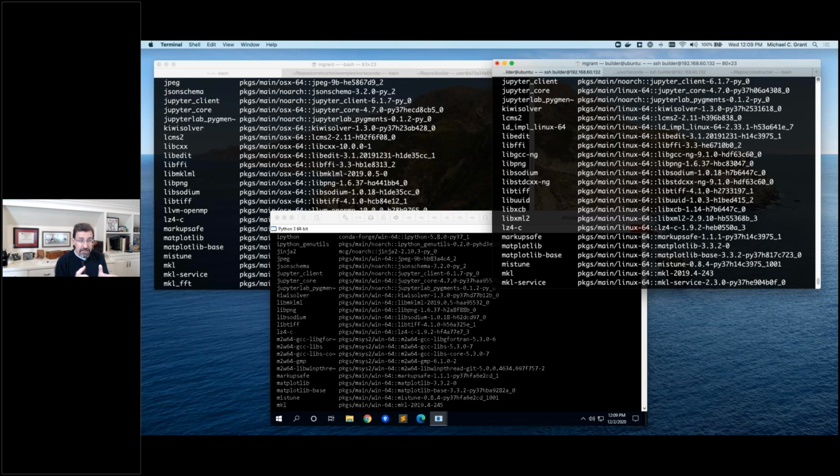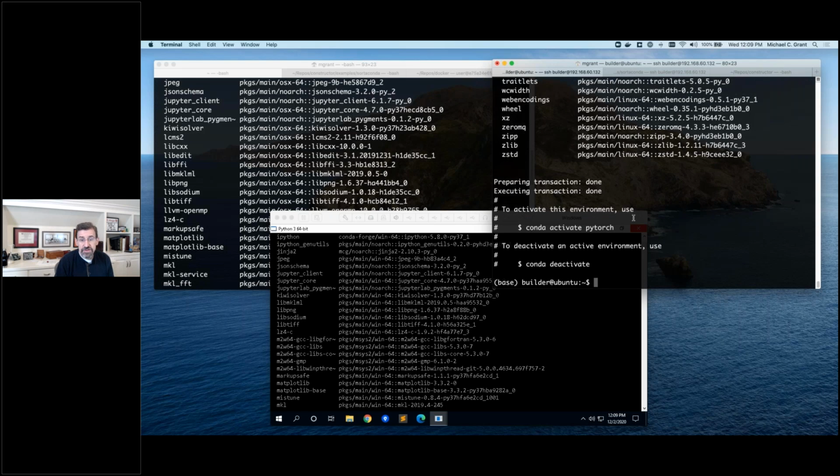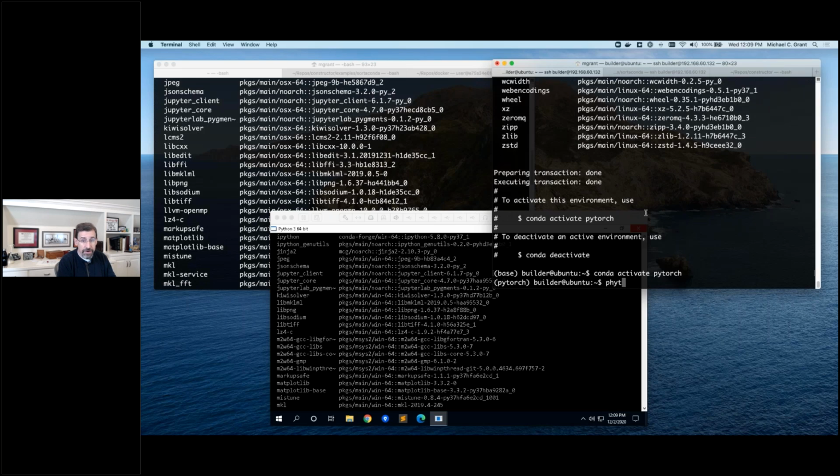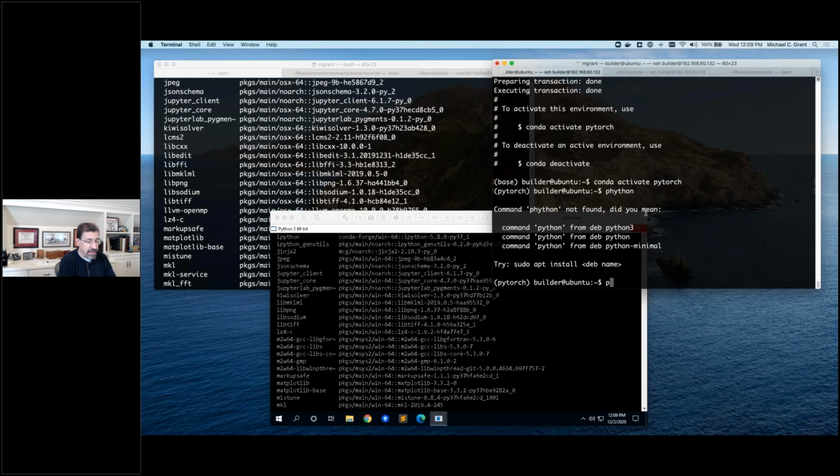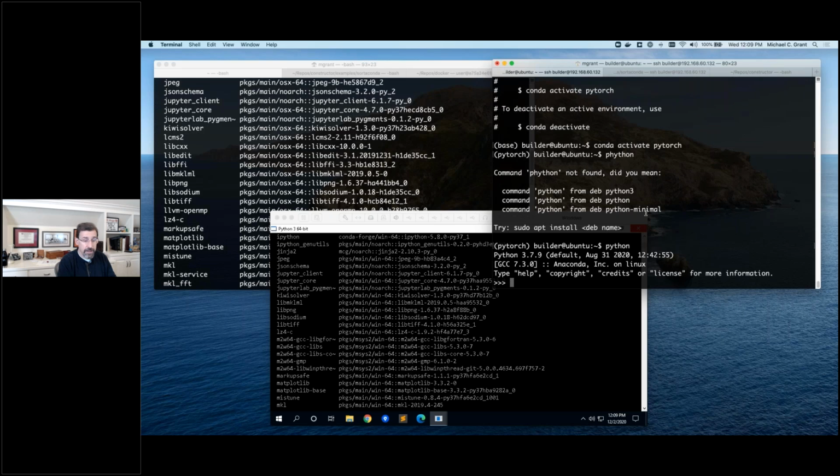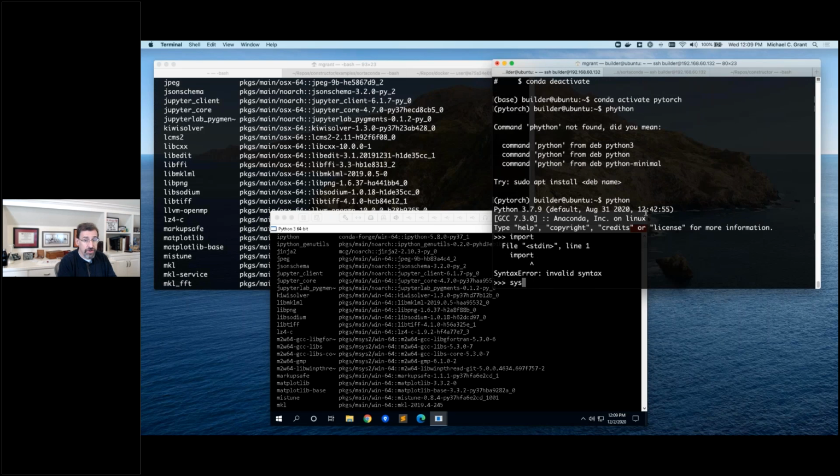And so having that binary, it's almost like having the isolation of a Docker container without the expense. So conda is really powerful in that way. And so then I can activate the PyTorch environment if I want to. And I'll do that right now on the Linux side so you can see what happens. And then I'll open it up. Okay, and so what I will do is I'll show you.